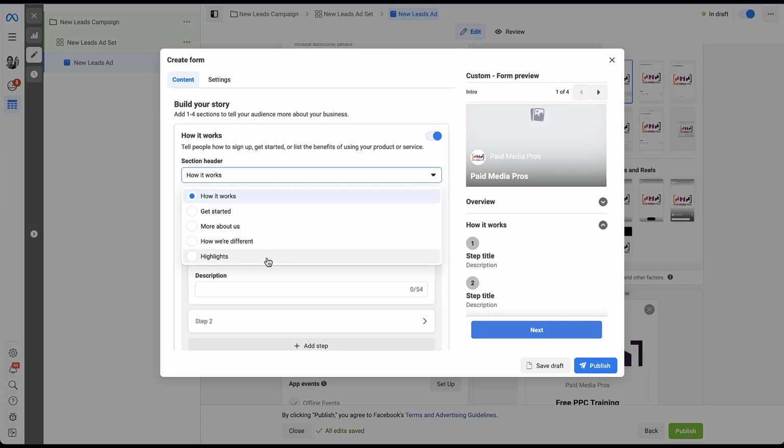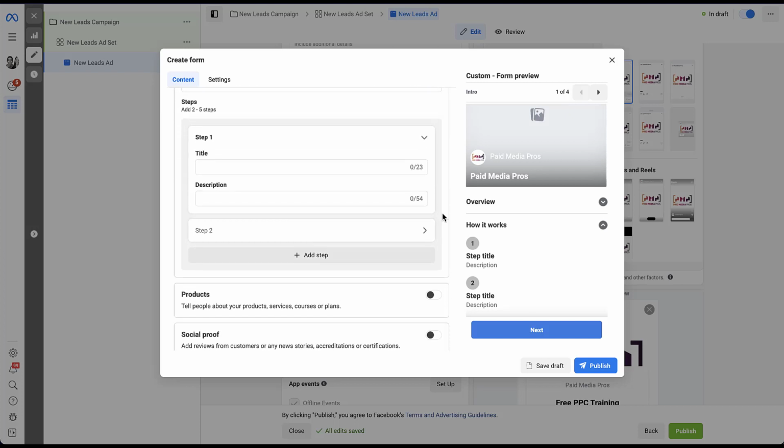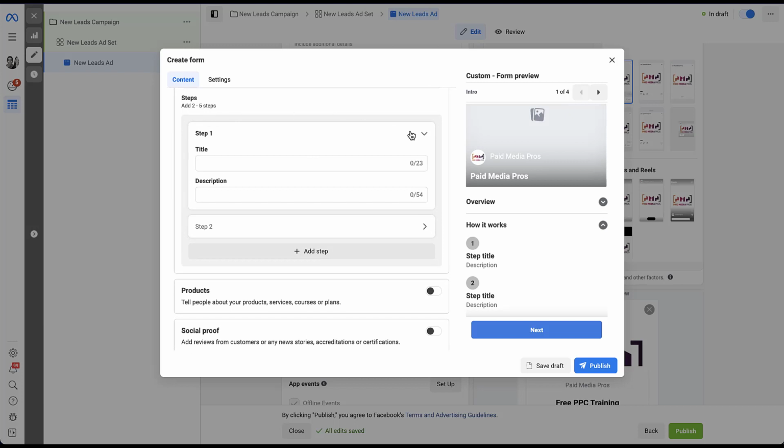Depending on which one you choose, the section will change a little bit, but let's stick with how it works to start. Here we can put in actual steps, and you can see that we can add 2 to 5 steps. Each of these steps is going to include a title that has 23 characters and a description with 54. You can customize it to whatever you want.